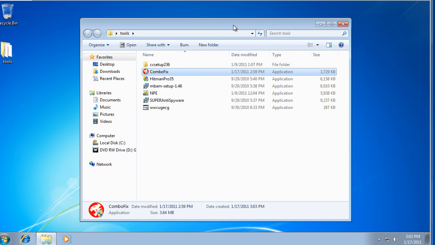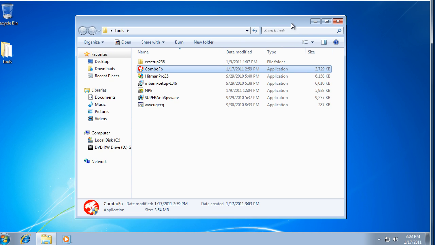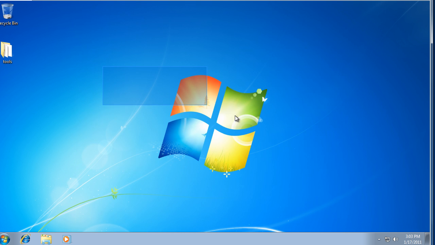Right now I'm going to be doing a malware removal video. I've got multiple tools here. Let's see, we've got CCleaner, ComboFix, HitmanPro, Malwarebytes, Norton Power Eraser, and SUPERAntiSpyware. These are some of the programs you can use if you have a PC that is in trouble with malware.